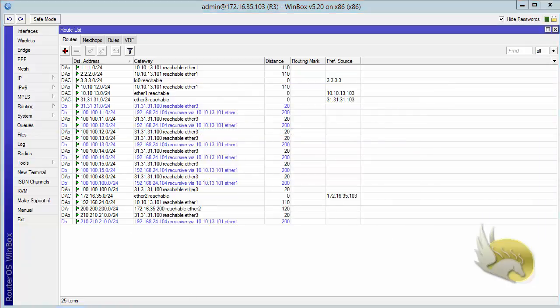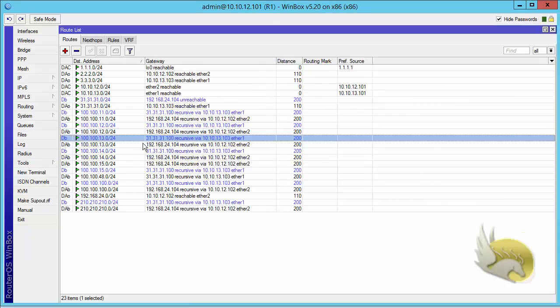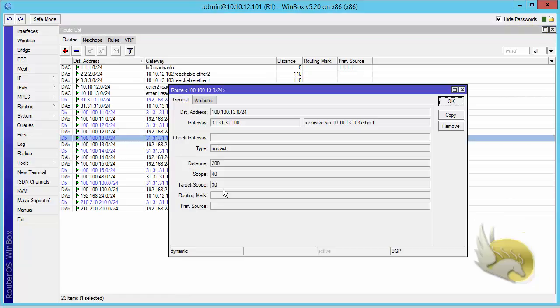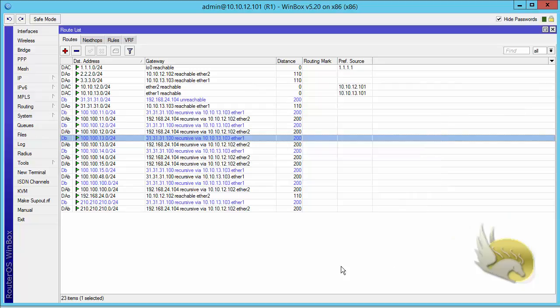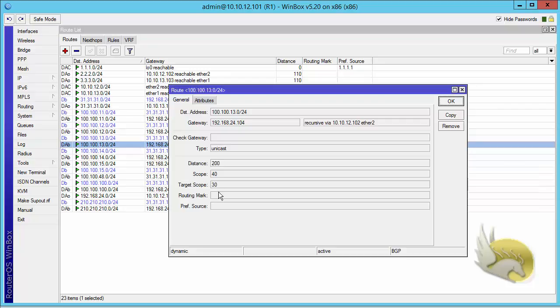But as you saw in router 1, it is not. If I double click on that, I can see that the target scope is not propagated to router 1. So target scope seems to be a local value. Now let's do the same thing on router 1 and see if this is working here. If I select one of these active routes, I can see that here target scope and scope is again not working. So why is this like this?